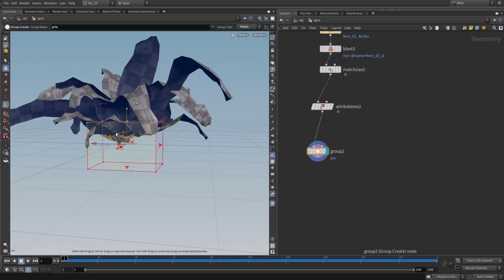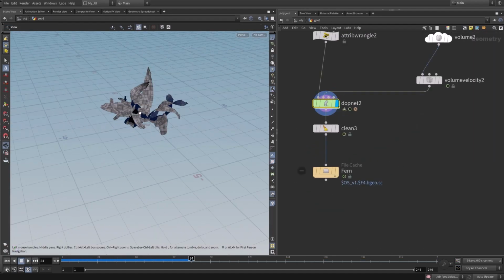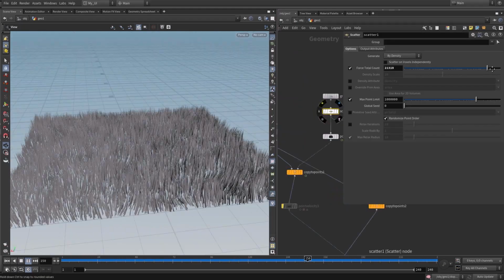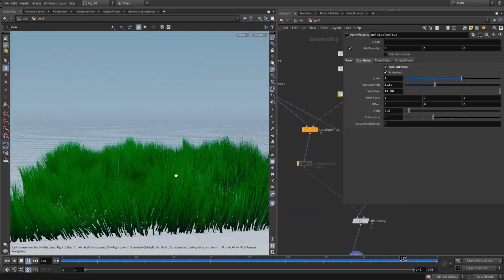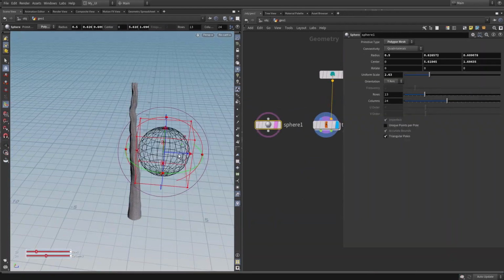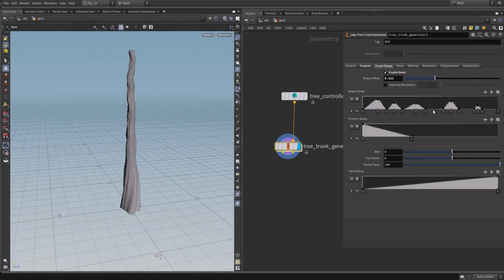And for the grass, we will use warps to procedurally generate wind for the grass. We're not going to simulate grass, but we will use a procedural approach for the grass wind. And then we will take a look at how to install Side Effects Labs tools, and I will give you a brief overview of Side Effects Labs tree tools.